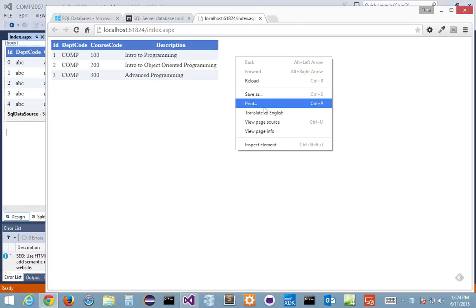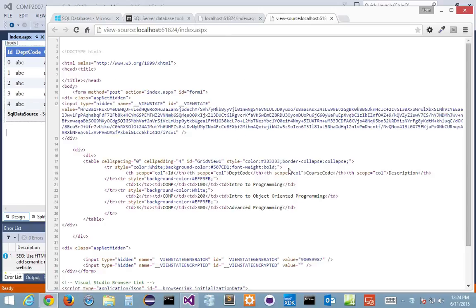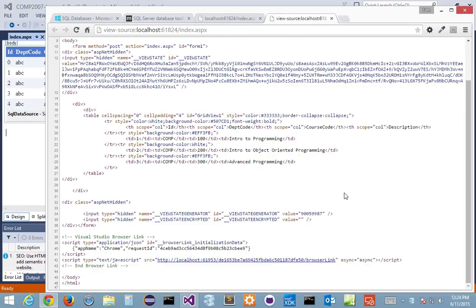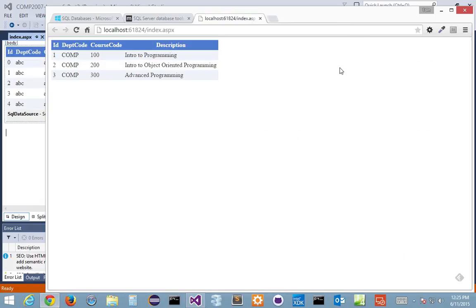If I right click and go view source, this is the good thing. If you notice, I get a table, and I get hard-coded values because this is what's happening. It's going and fetching the values from the server and throwing them into the table. This is really good, and it makes it kind of permanent data that I can copy and paste.